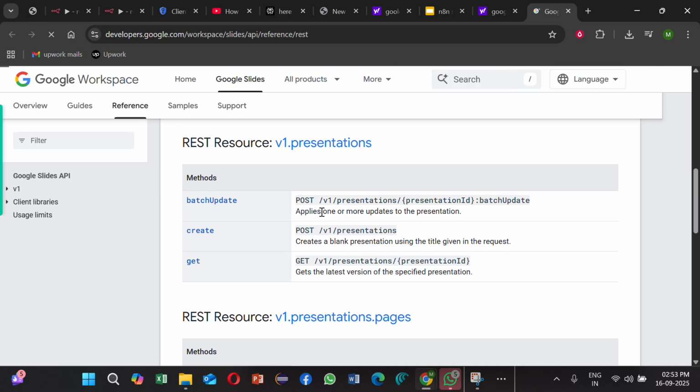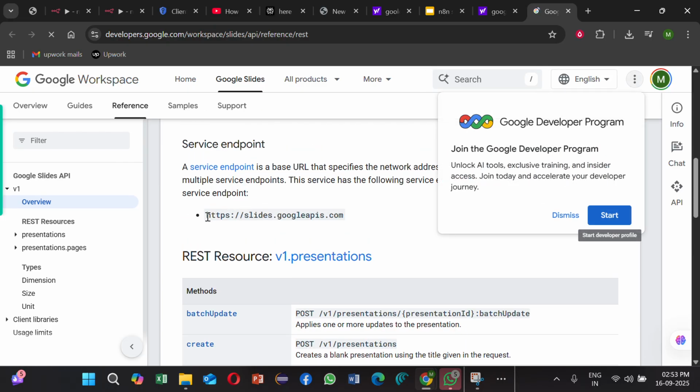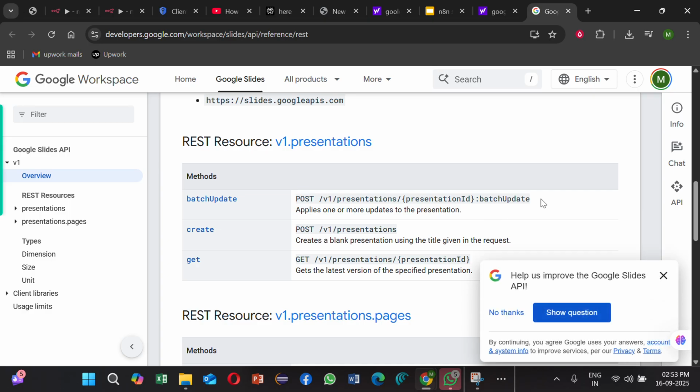Okay, now you can see here, right? This is the service endpoint, and these are the methods we are going to use. Since we need a POST method, as you can see, the description says it applies one or more updates to the presentation. This is what we need to create slides.